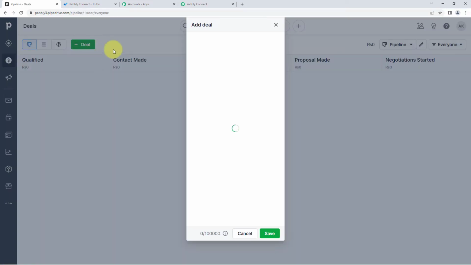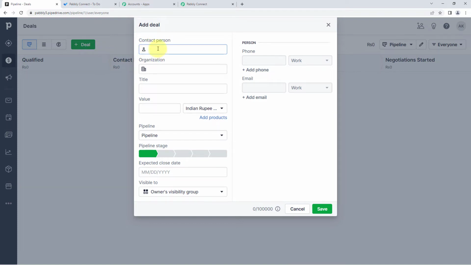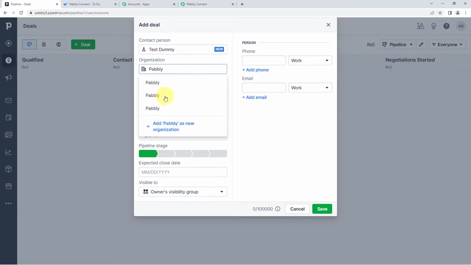Let's click on the Deal button over here. After that, it is asking us the name of the contact person. For example, I'll give it the name Test Dummy. So this is the name of the person. Then let's add the organization. For example, Pabbly, this is the organization.